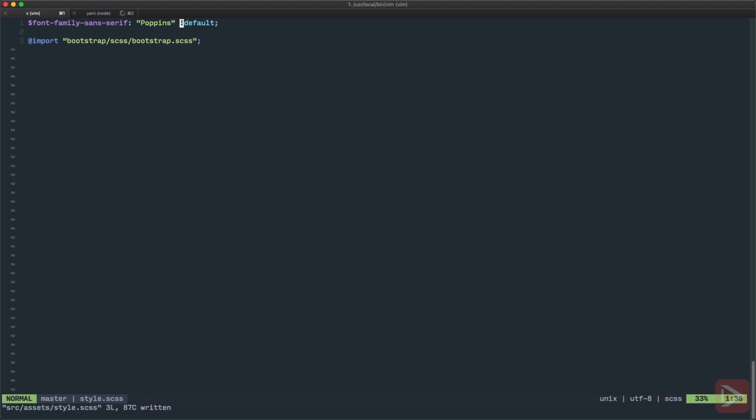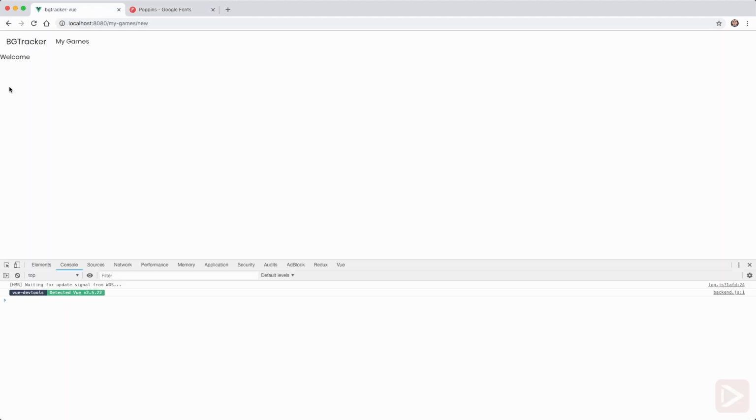So if now I save the page, let's go back to browser. You can see that font has been changed. Nice. We're using Poppins now.